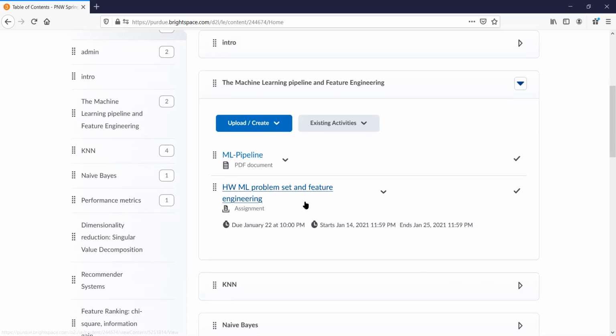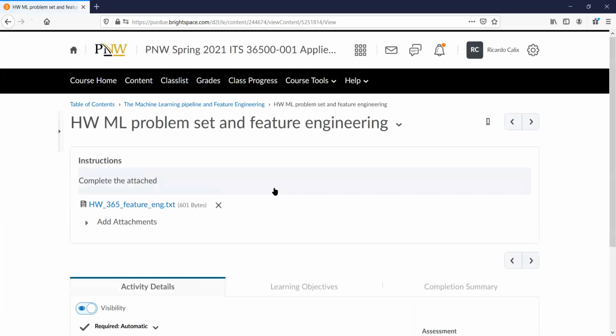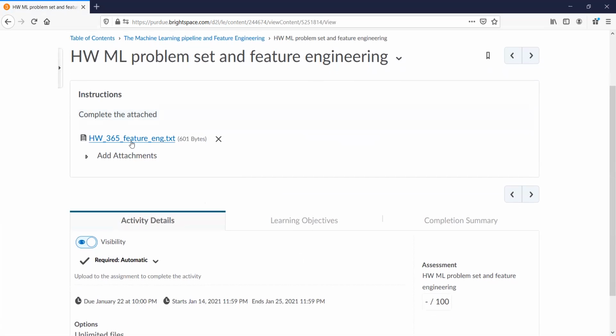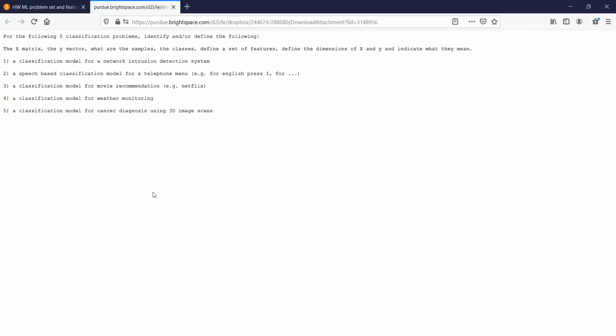All right, so let's go ahead here in the machine learning pipeline and feature engineering. So this was the homework initially, right? And I just want to go over it a little bit to make sure everyone got this right, as I think it's pretty important.